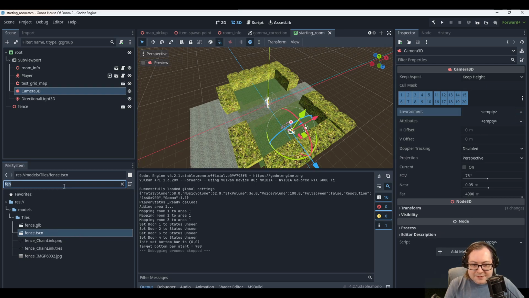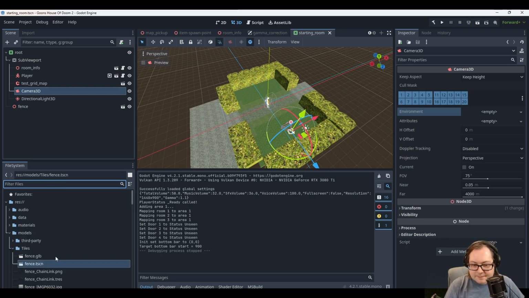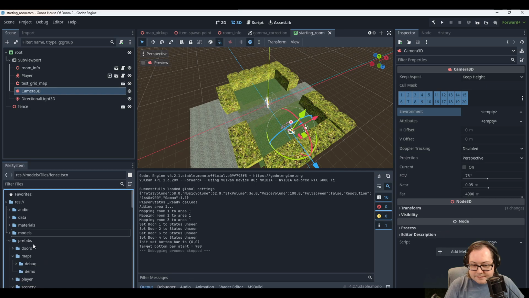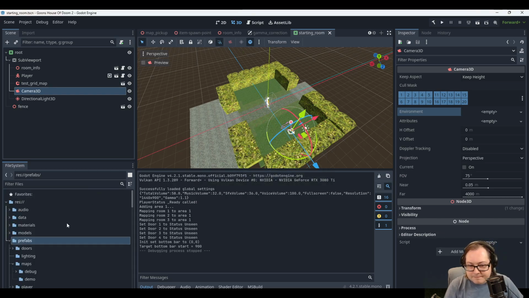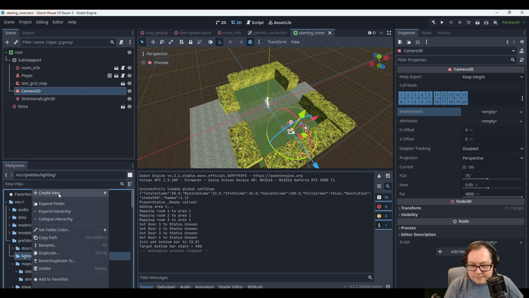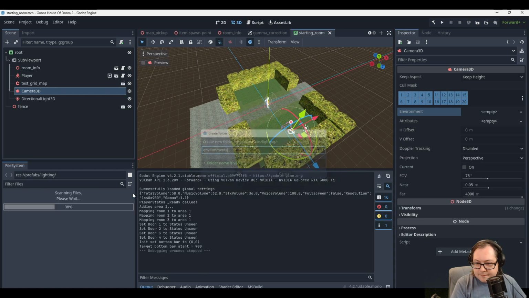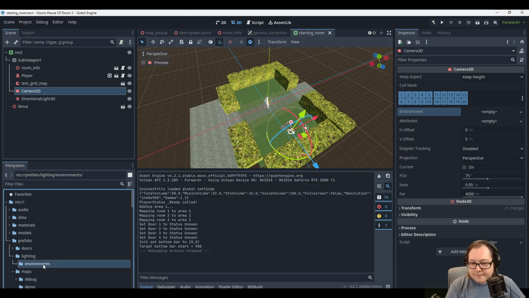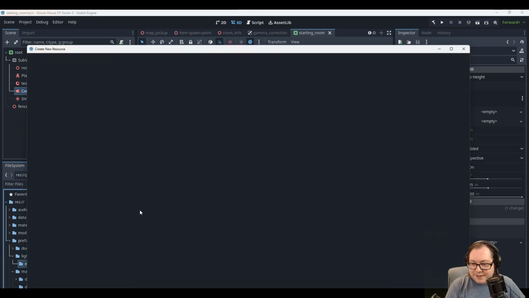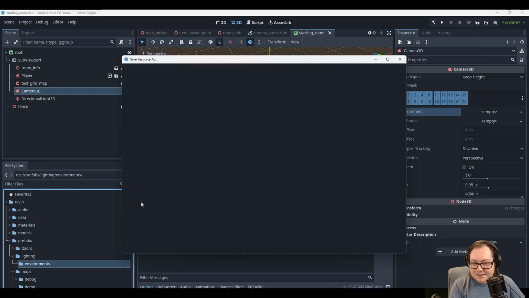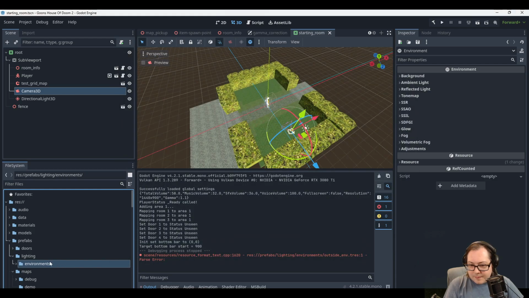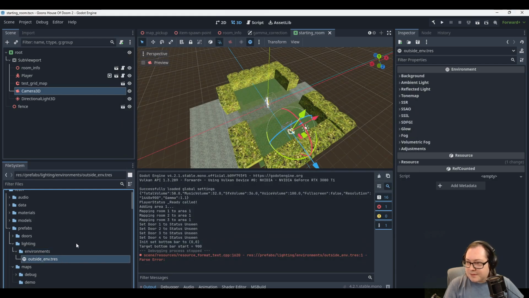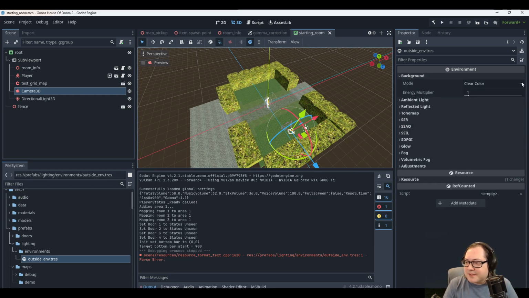Oh crap, what the hell? I'm gonna make a lighting folder. I don't know how this works at all, actually. Make an environment. Outside. Wait, but that's just a texture? Oh yeah, okay, this does make sense.